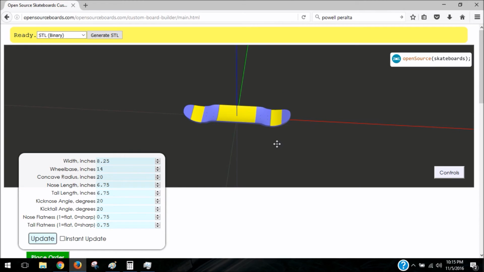If you're wondering which side of the board the nose and the tail is, the nose is in the positive axis direction. So if you see here, there's a little red line representing an axis. The nose is along that right side, along the side of the red line. There's no red line on the left side, so that side is the tail. So let's change the nose length and tail length. Let's make the nose length 3, and let's make the tail length 8.